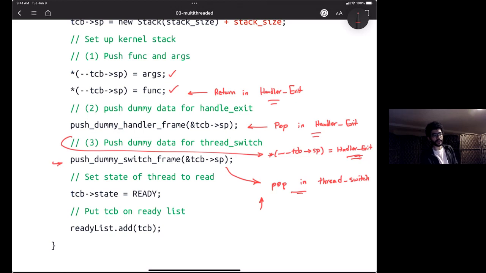Where do we want the handler to return? It's going to return to the function, but then within this return, the mode is going to switch from kernel to user. And finally, we just set the state to ready, and we push this TCB to our ready list.